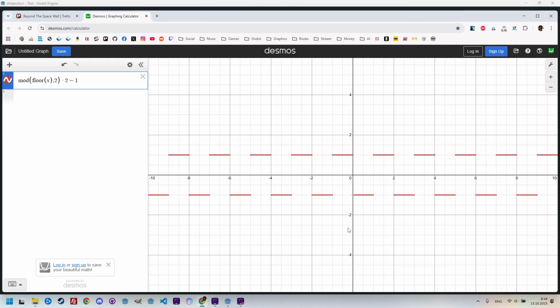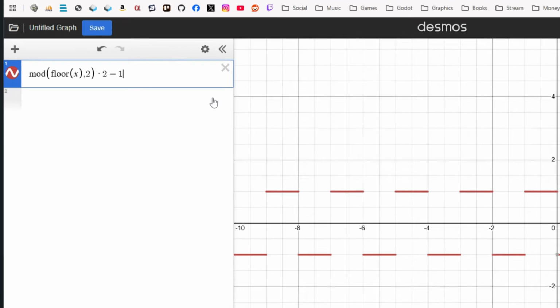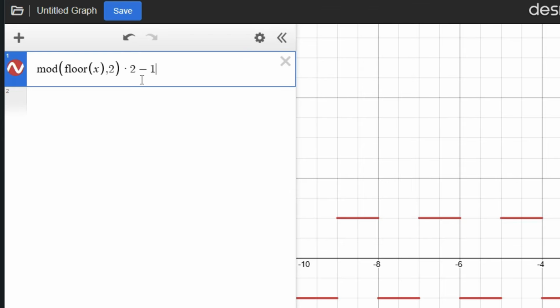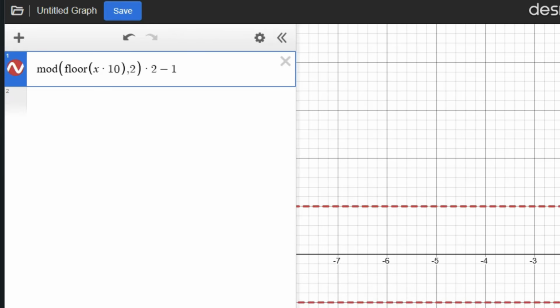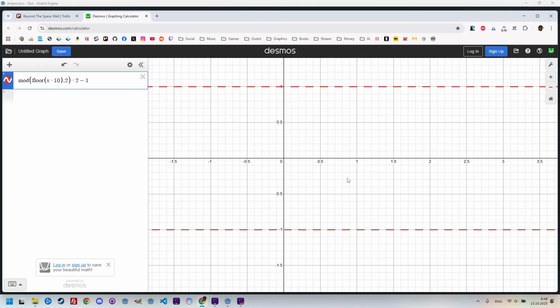Now it's correct. But we mustn't forget that in the shader, we are working with the interval from 0 to 1, which corresponds to the range of UV coordinates. So we'll need to multiply the floor function's parameter by the expected number of stripes, like this. Let's use, for example, 10 stripes. So multiplied by 10. And now if I enlarge this, we can see it. So we have the final formula ready.